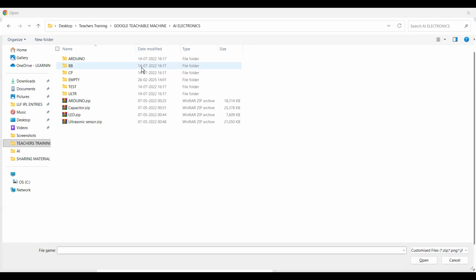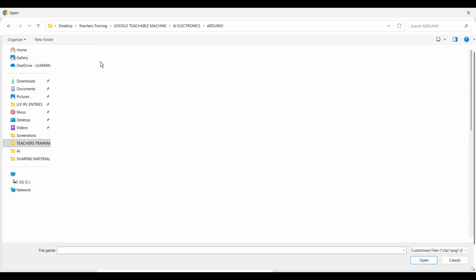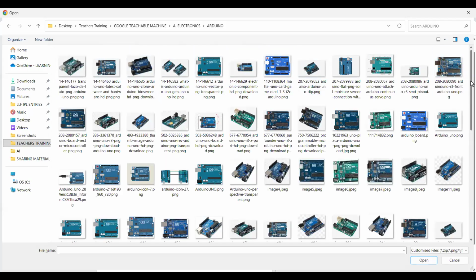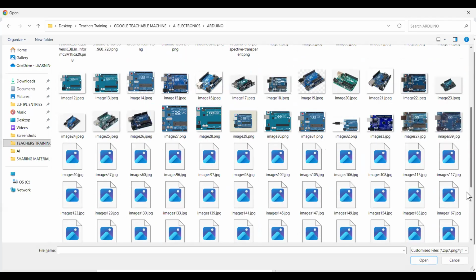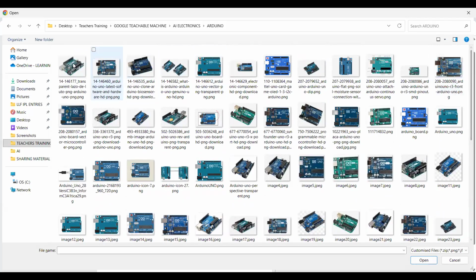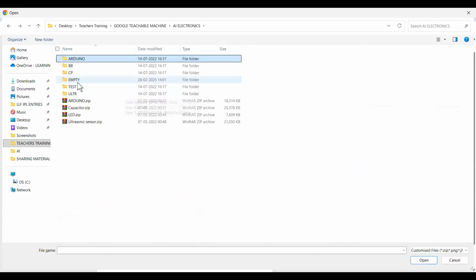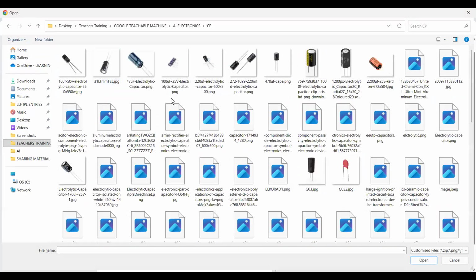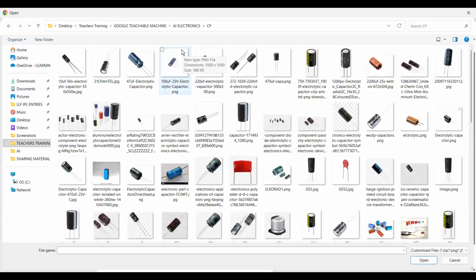What I have done, I have made some folders: Arduino, breadboard, capacitor, empty folder, and ultrasonic sensor. If I click Arduino, there are n number of pictures of Arduino. I have downloaded them from Google, right? Even you can use some sample images of Arduino like this. Now, if you want to see capacitor, there are different types of capacitors here, right? Ceramic capacitor, so these are all different types of capacitors.